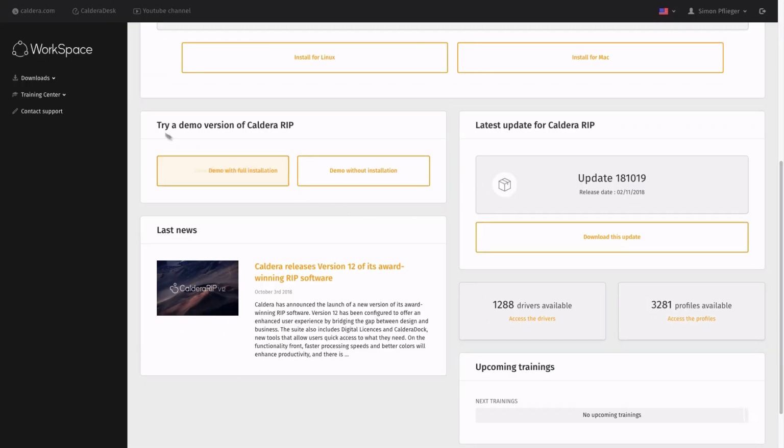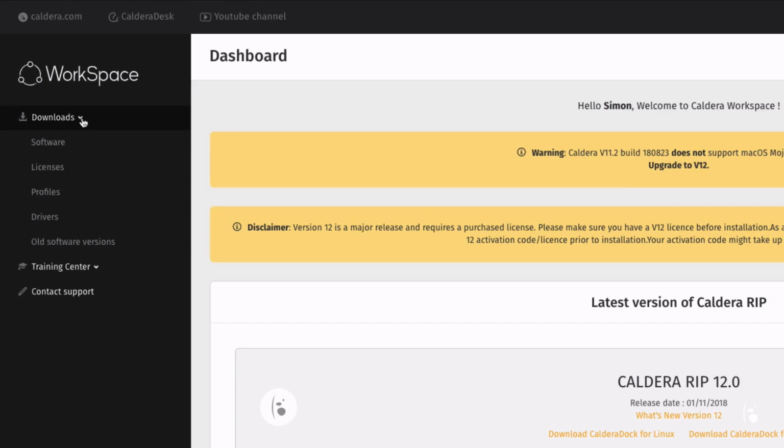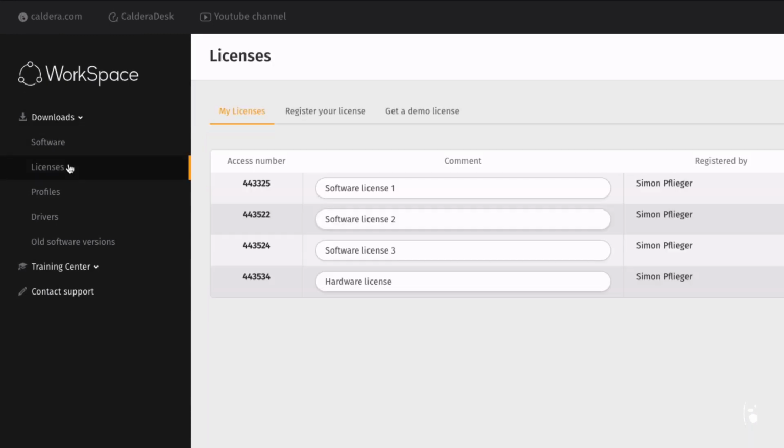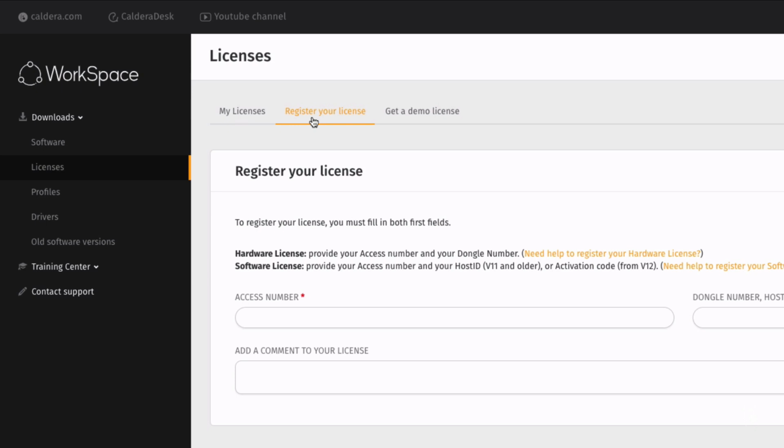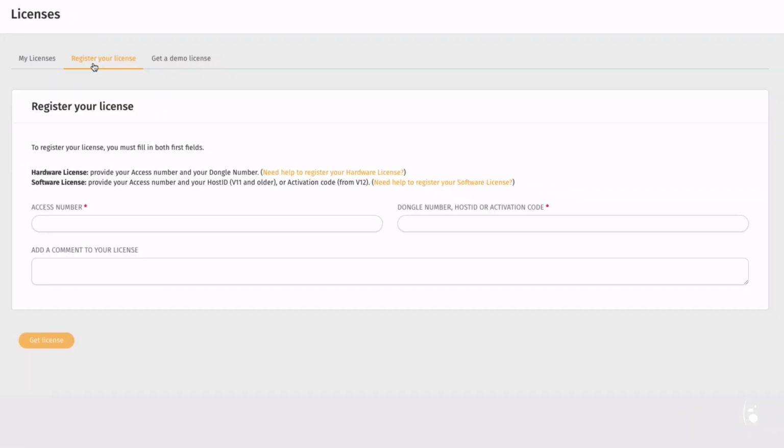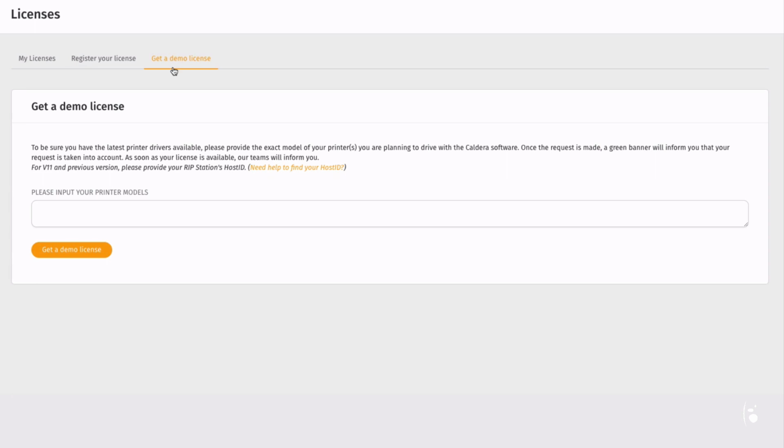Version 12 also supports software licenses, allowing for easier RIP virtualization on Windows stations. You can download it by typing your access number, activation code, and hardware fingerprint. If you want to try out CalderaRIP software, just ask for a free demo license.